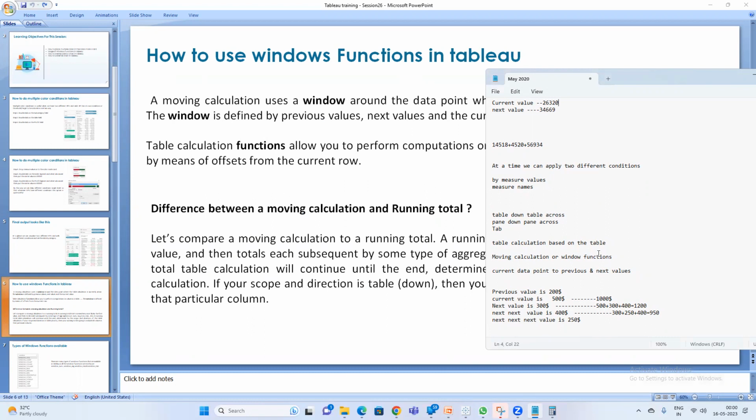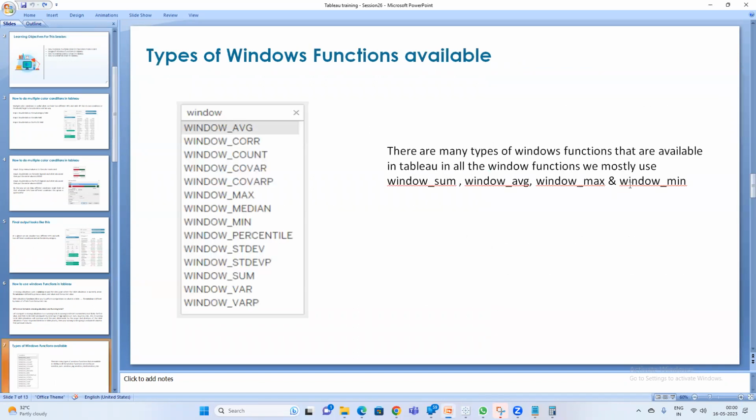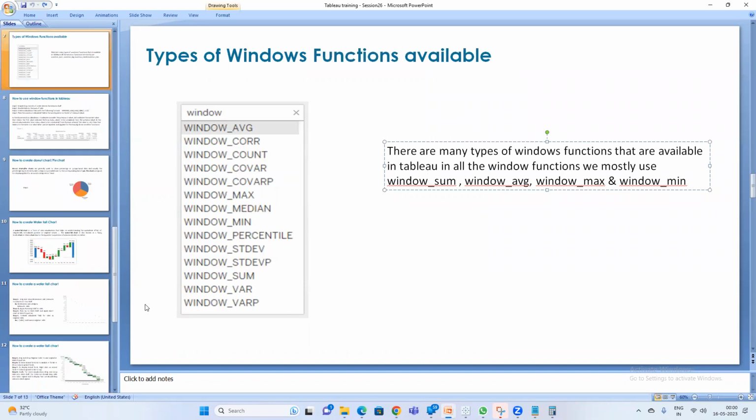Yeah, correct. So we do this table down, table across, pane down, pane across. So it is based on the entire table, and moving calculation is based on the data points. So you can compare the previous data points and the next data points. So yeah, that's the difference. We mainly use these four functions: sum, average, min, max.